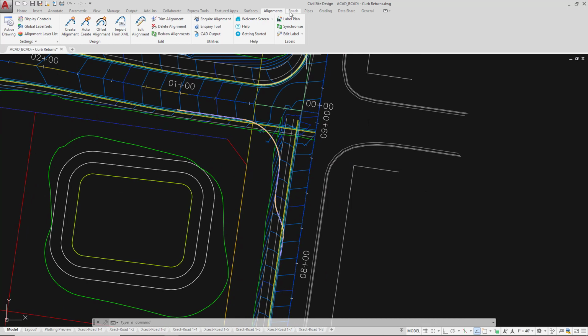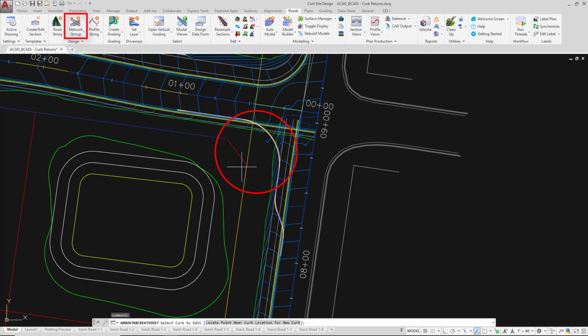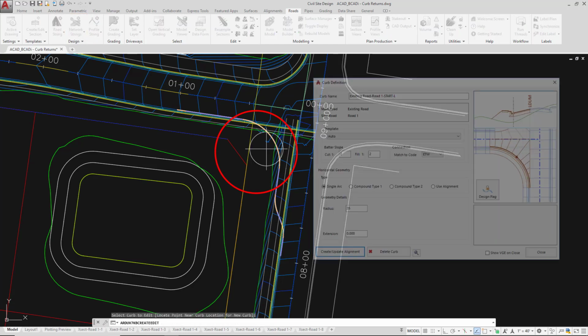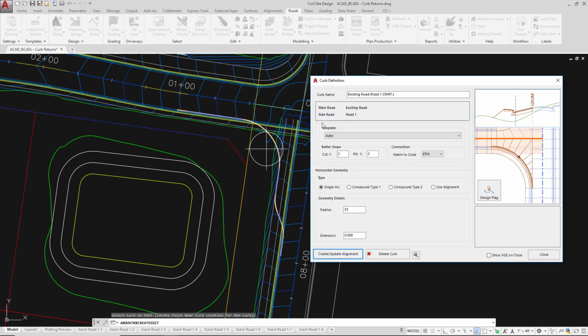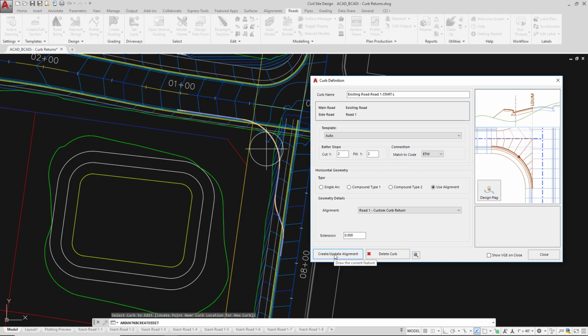So we're going to go back to the Roads tab, click on Network Strings, Curb Return, click somewhere on the south side of the intersection. Now this time, rather than choosing Single Arc, we're going to pick Use Alignment, and we should have available our Road 1 Custom Curb Return available from the list. Let's click on Create Update Alignment.